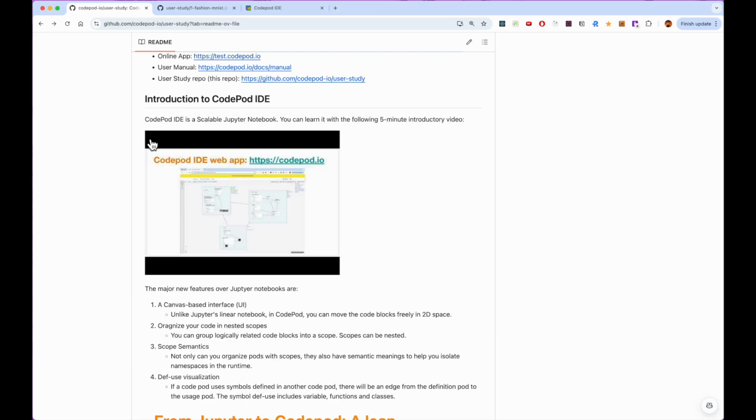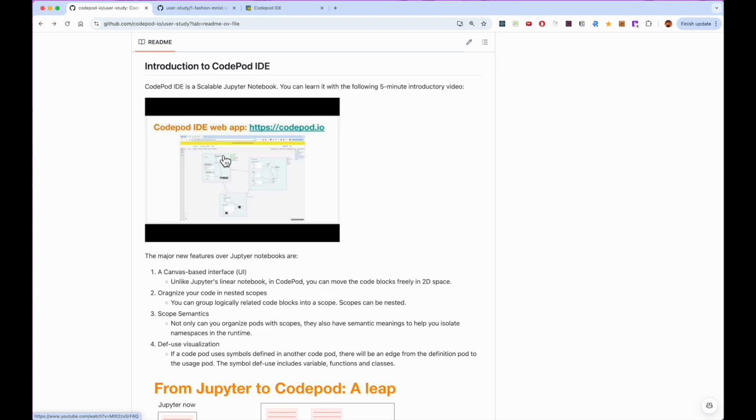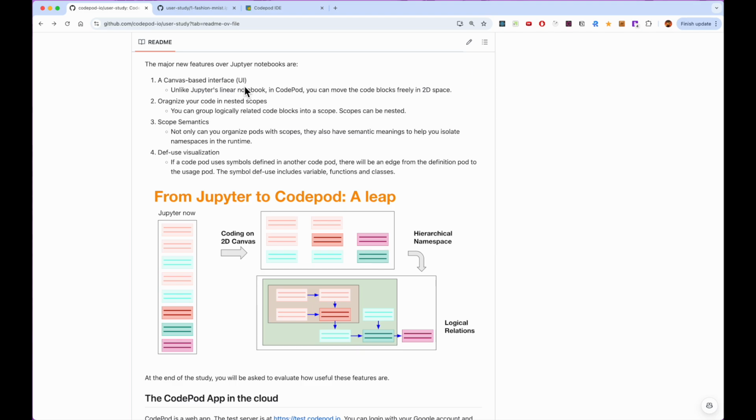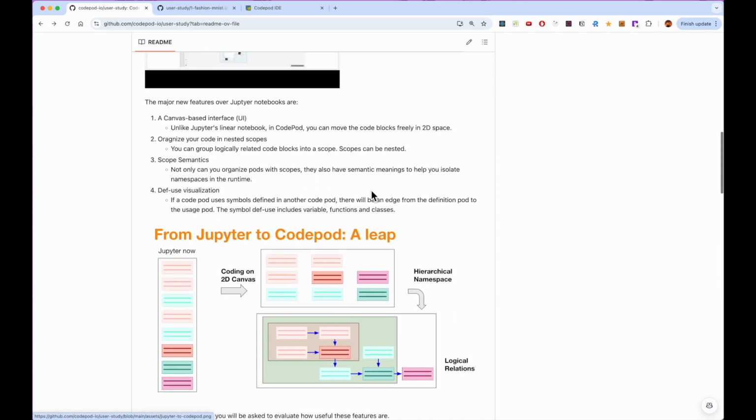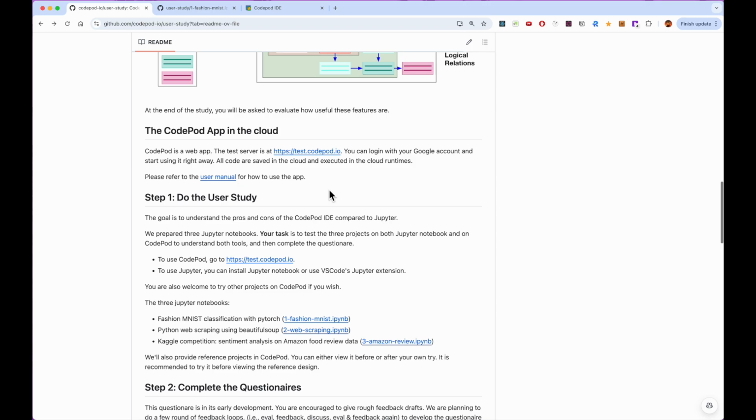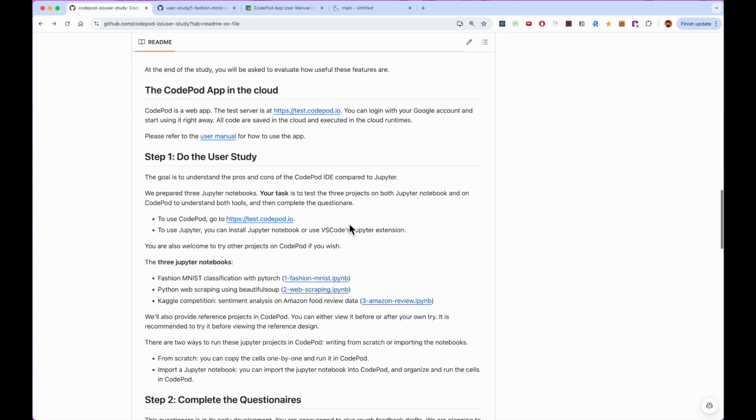For an introduction and tutorial of the CodePod IDE, please click this YouTube video. In short, CodePod has these 4 features. A 2D canvas-based UI, organized code in nested scopes. We have semantic meanings for the scopes. Finally, we have def-use visualization to help you figure out the relations among the pods. These are the major features of CodePod over Jupyter, and we will ask you to evaluate these features in the questionnaires. Now, let's talk about the user study.